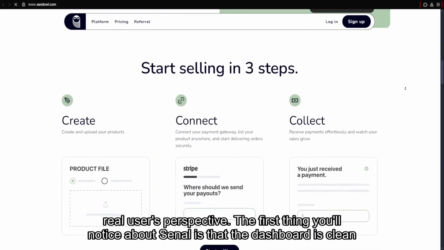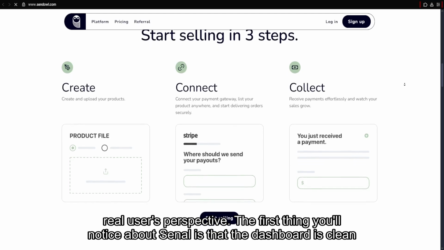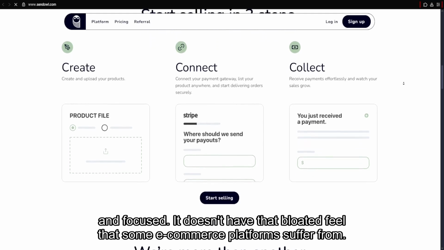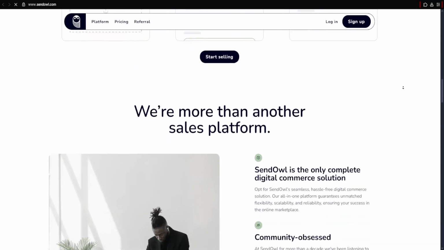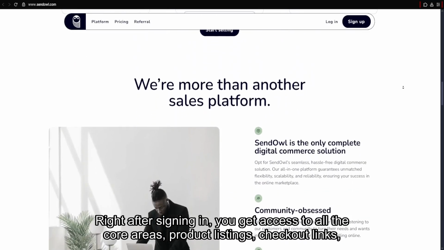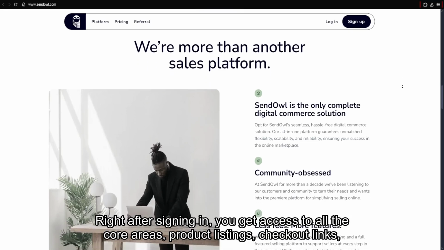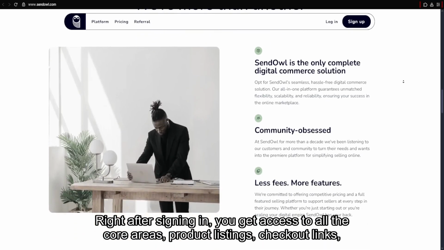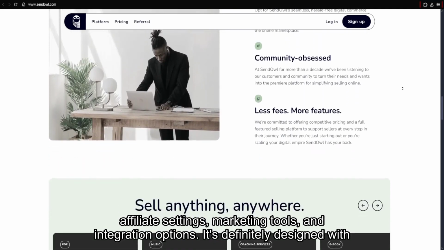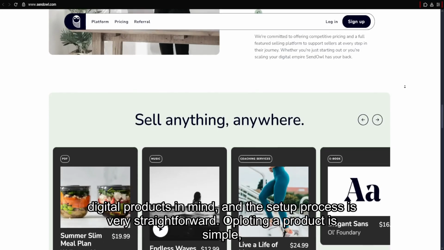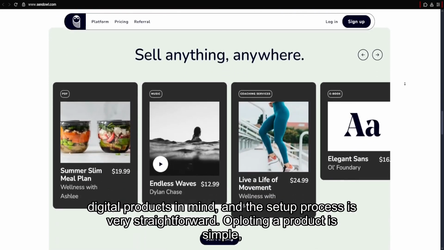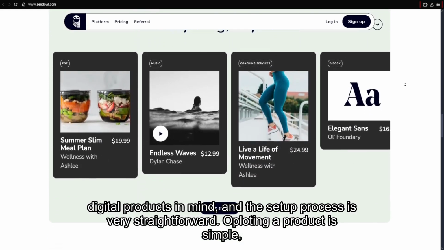The first thing you'll notice about SendOwl is that the dashboard is clean and focused. It doesn't have that bloated feel that some e-commerce platforms suffer from. Right after signing in, you get access to all the core areas: product listings, checkout links, affiliate settings, marketing tools, and integration options. It's definitely designed with digital products in mind, and the setup process is very straightforward.